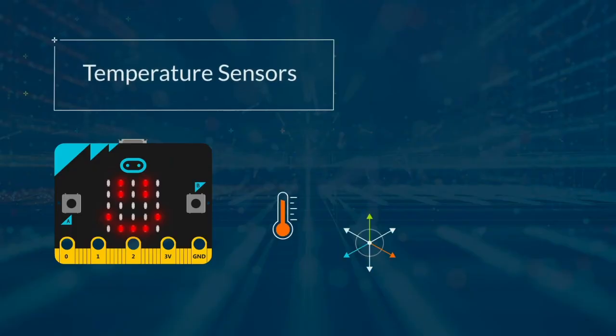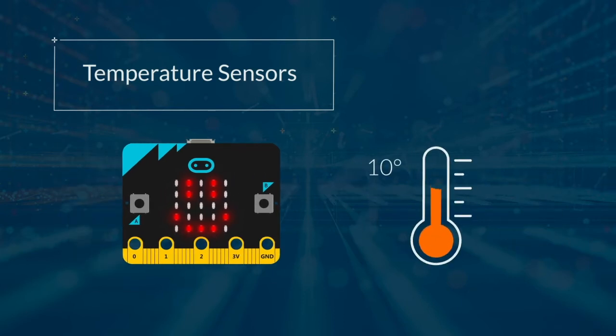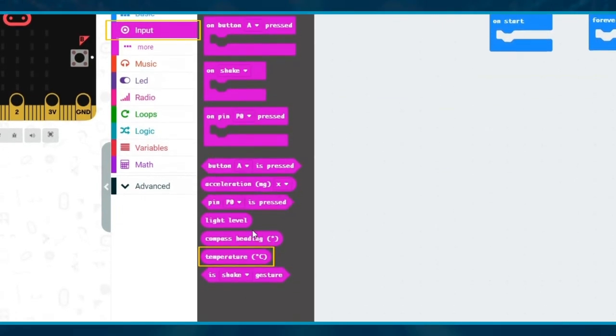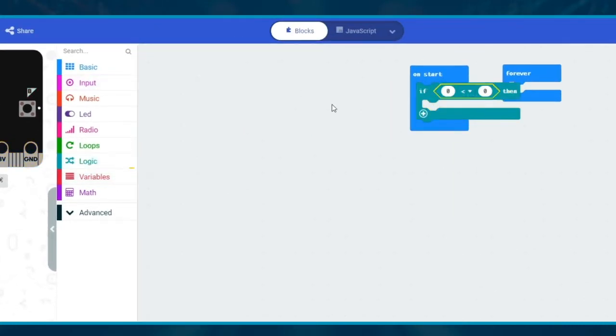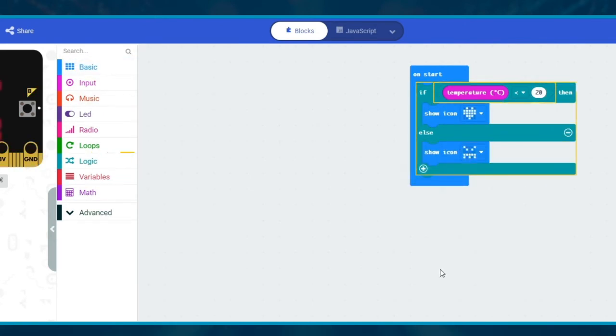The microbit has several sensors built into it. The first of these is a temperature sensor. The microbit can record the temperature in the room it's in, and you can access this value by clicking on the input menu and then using the block temperature. It gives you the temperature in Celsius. You can then do something with this value. You could store it in a variable, or you could put it straight into a comparison within an if statement.